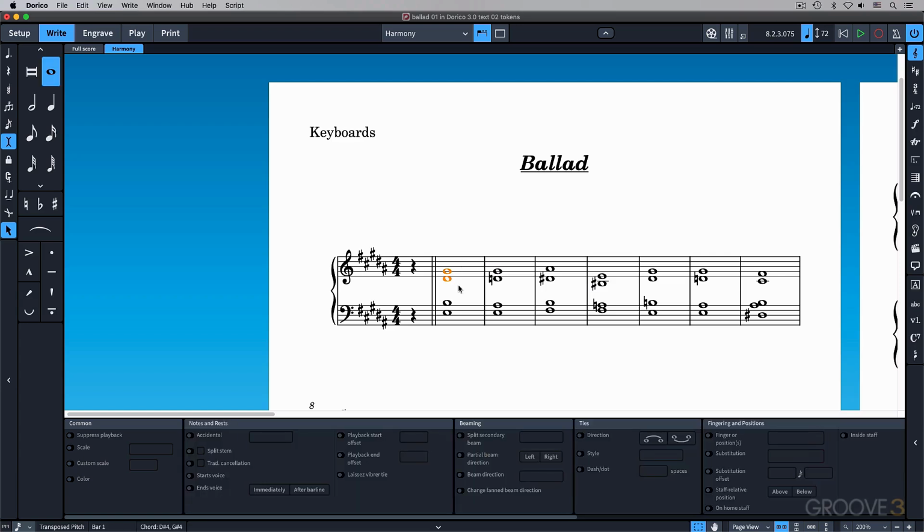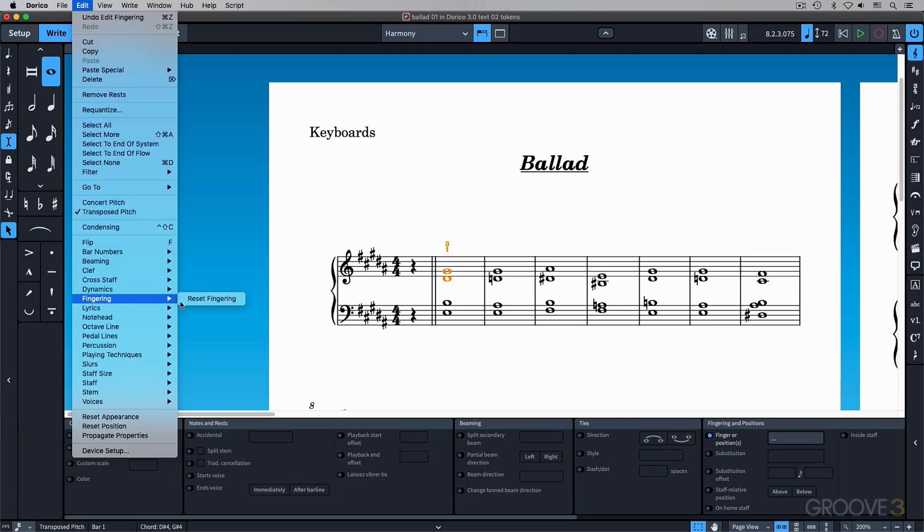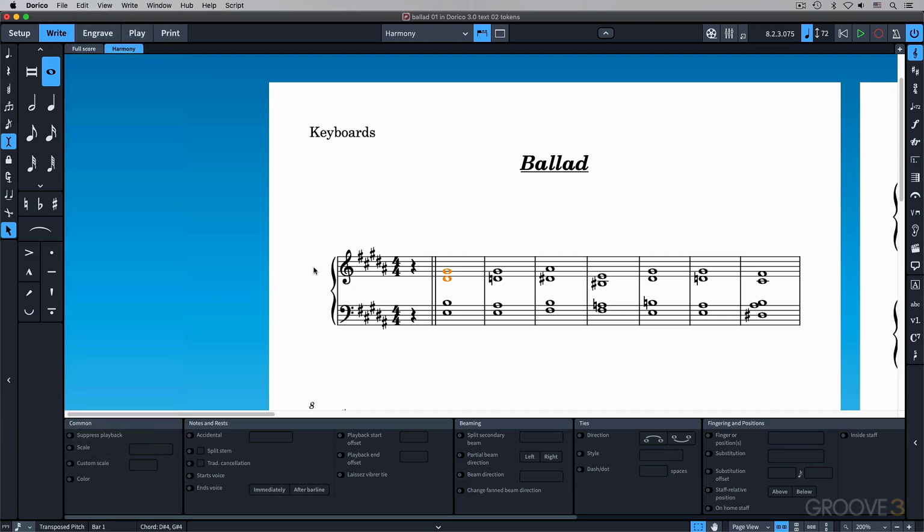A couple other things related to text. Let me go ahead and make a selection here, and I can add fingering, Shift F. I'll just put 1, 3, hit return, and I have fingering. And what I'm about to show you is based on selection. You can remove or reset fingering by going up to Edit, Fingering, Reset Fingering, and it removes the fingering for you.